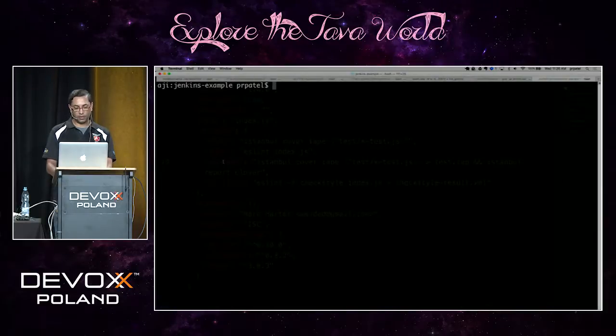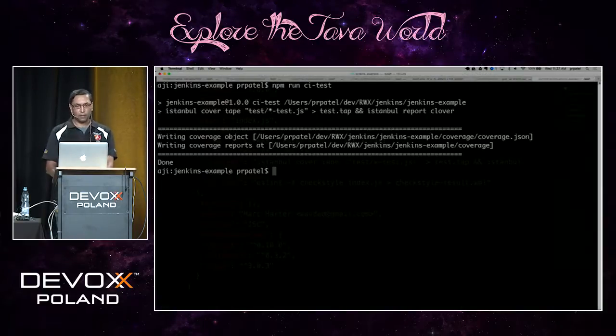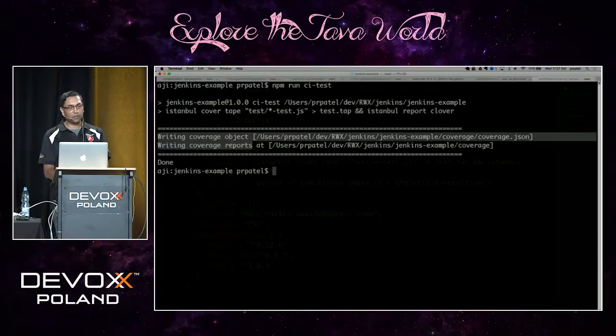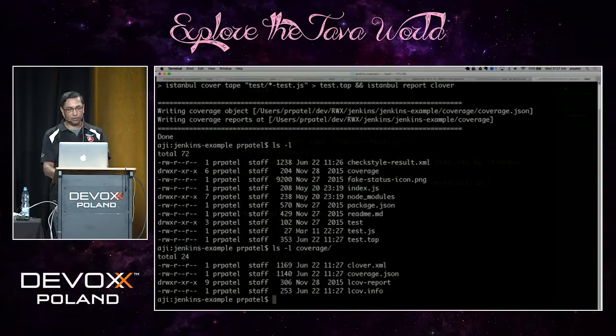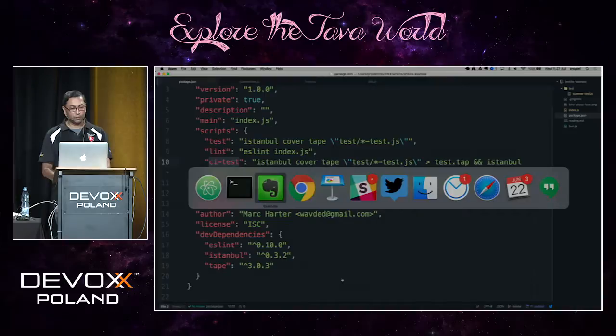So let's go to our command line and run this. Okay, so it's going to go run some stuff, and you can see that it's writing the coverage output files and the reports in these specific locations. So if we go into the coverage directory, we can see that here's our clover.xml. And again, the reason why we need to output this stuff is so that our CI server, Jenkins in this case, can import it and show it to us in the console.